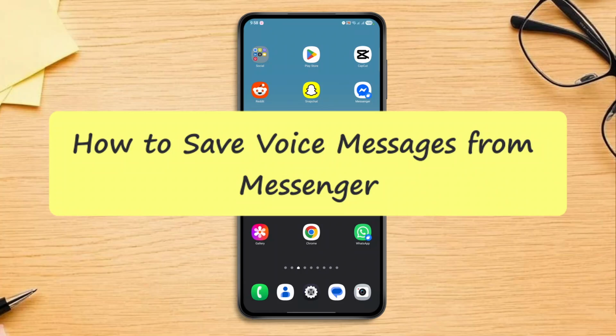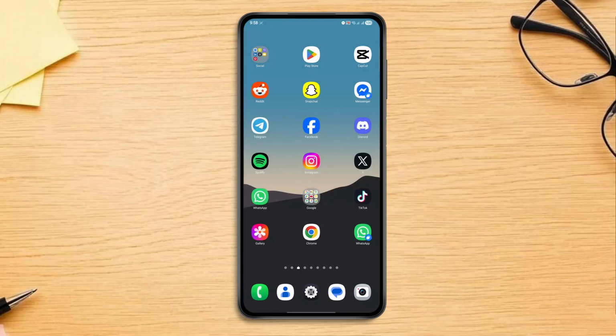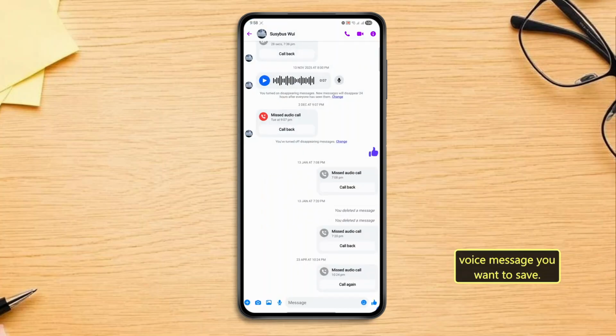How to save voice messages from Messenger. This tutorial shows you how to extract and save a voice message as an audio file on your device. First, open Messenger and find the voice message you want to save.